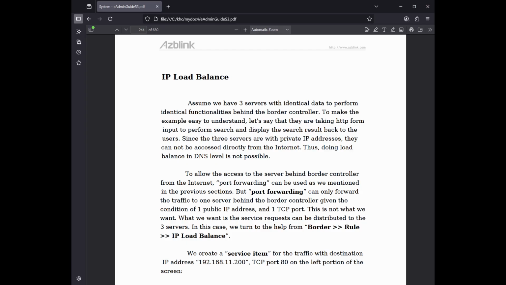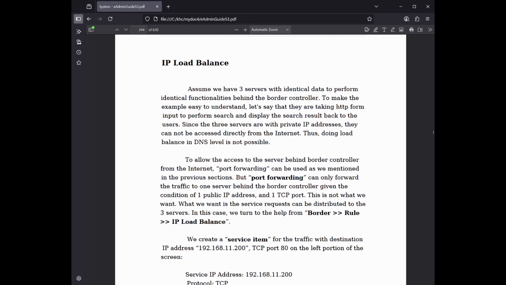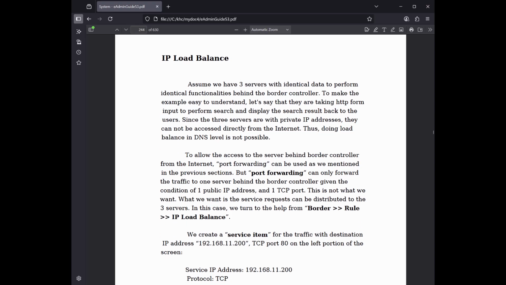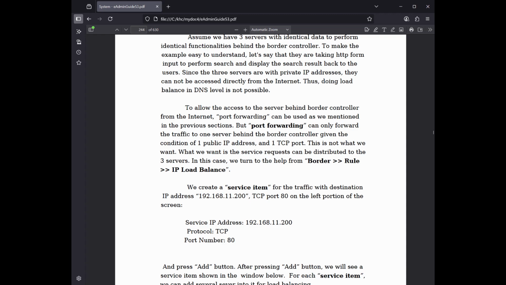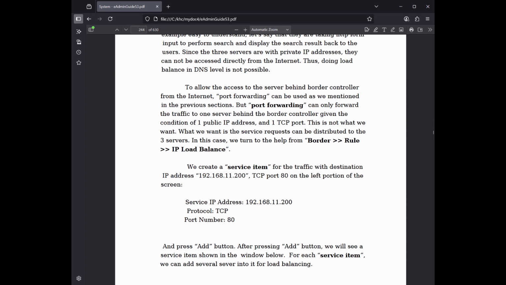To allow access to the server behind the border controller from the internet, port forwarding can be used, as we mentioned in the previous sections. But port forwarding can only forward the traffic to one server behind the border controller, given the condition of one public IP address and one TCP port.